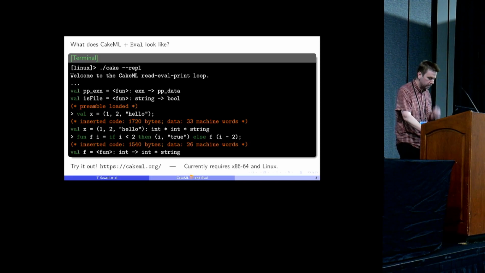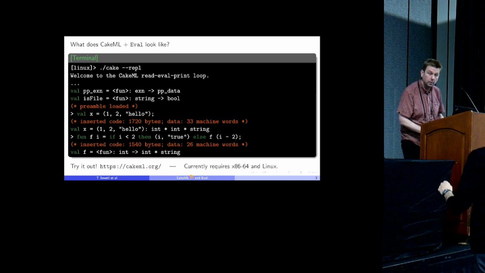You can do this yourself. This runs on my laptop. You can fetch it from CakeML.org. It's now a standard feature of the CakeML compiler. Currently, it requires x86 and Linux for silly reasons, but this is the feature we're building.